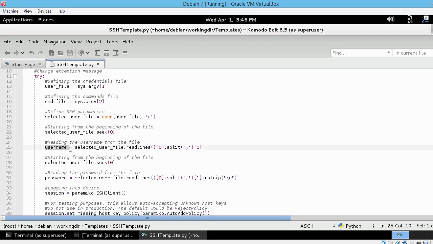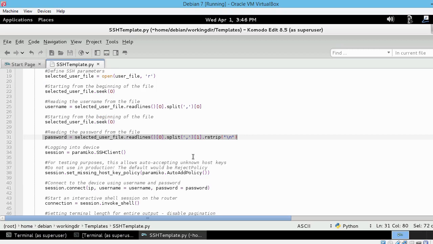So you can see this is the username and this is the password. Notice that I added the rstrip function for the password to avoid catching any newline characters in the string we extract. That could give you some headaches when you try to connect to the device. Okay, now it's time to open an SSH session to the router.